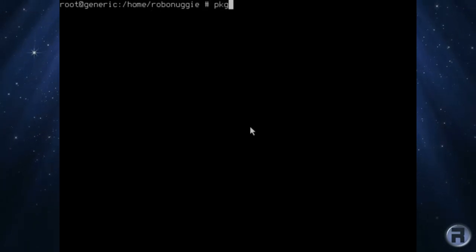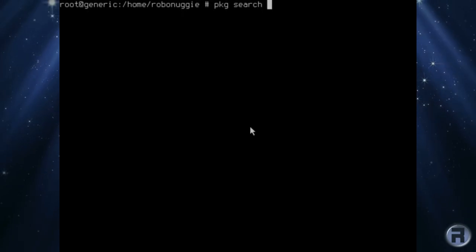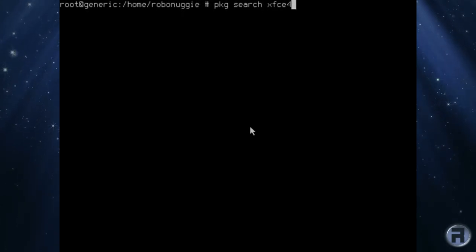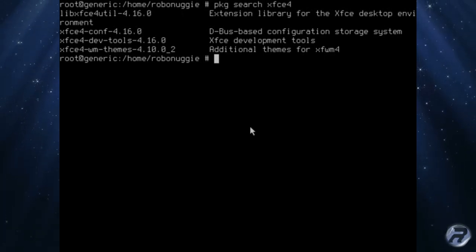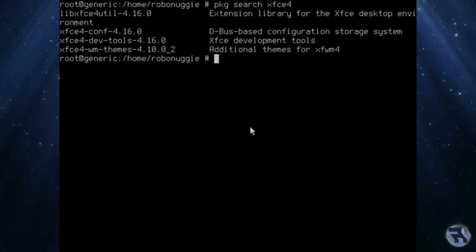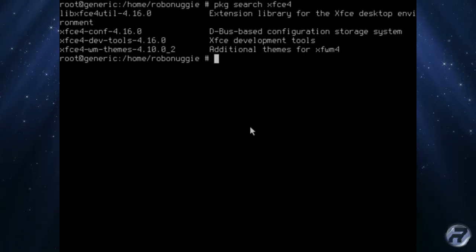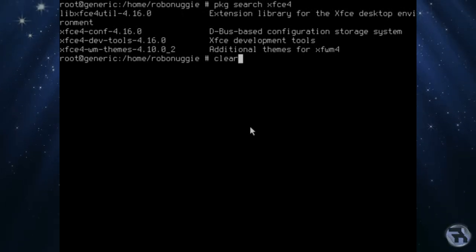Now we can do a search for some software. Let's have a look for XFCE. No, I didn't think so. The thing is, when I was trying some of the release candidates, I found that some software packages were missing because they haven't been built for ARM yet. So let's clear that.